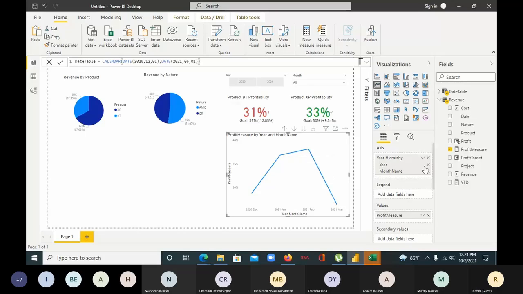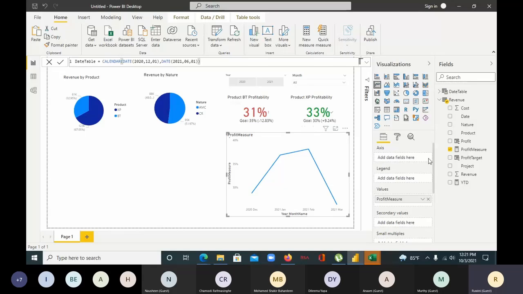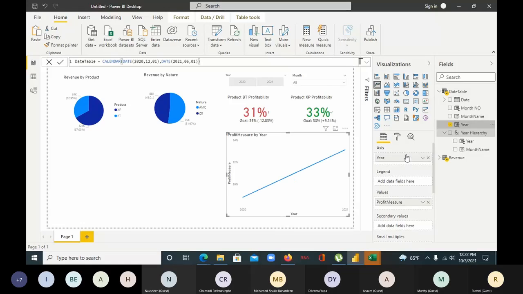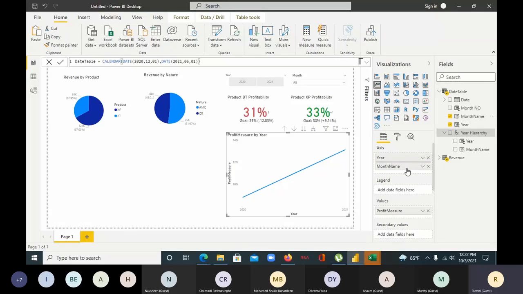If you all don't want to create the hierarchy, you can easily just drag and drop the fields here. So I'm gonna drag and drop year and then month to the same axis field. So it will show like here. It still does that. So it will create a natural hierarchy also, or you can create a hierarchy and go on about it. Okay, so we are going to do some formattings here.